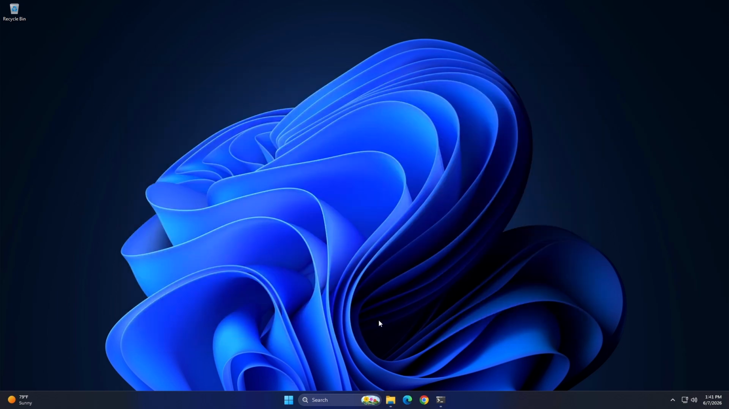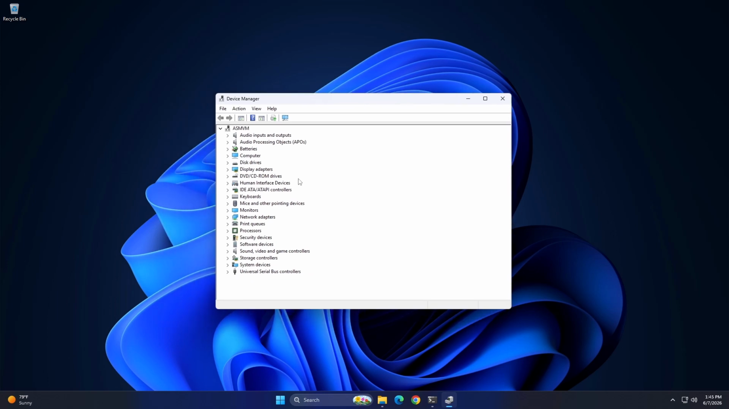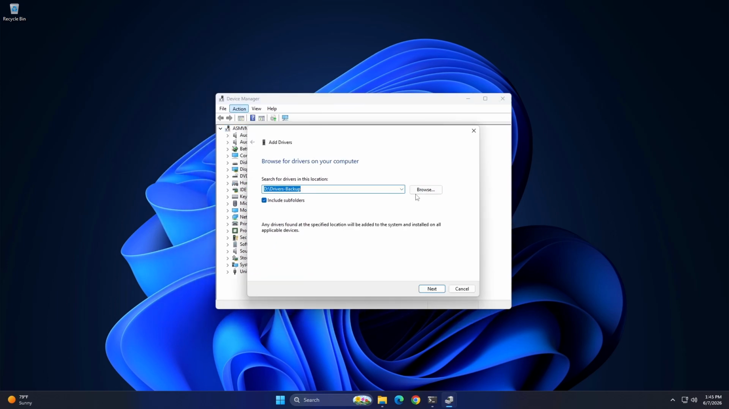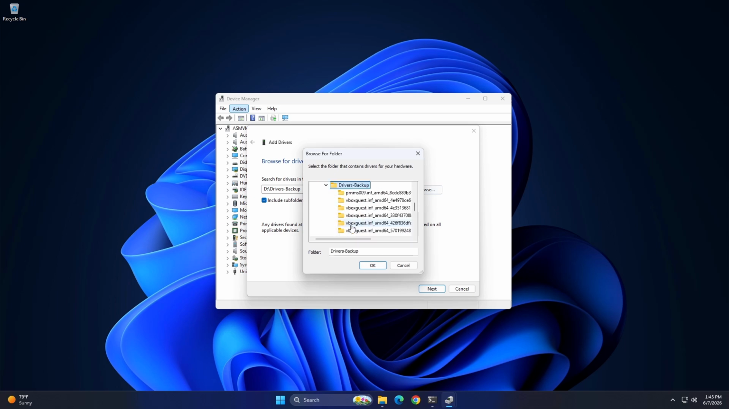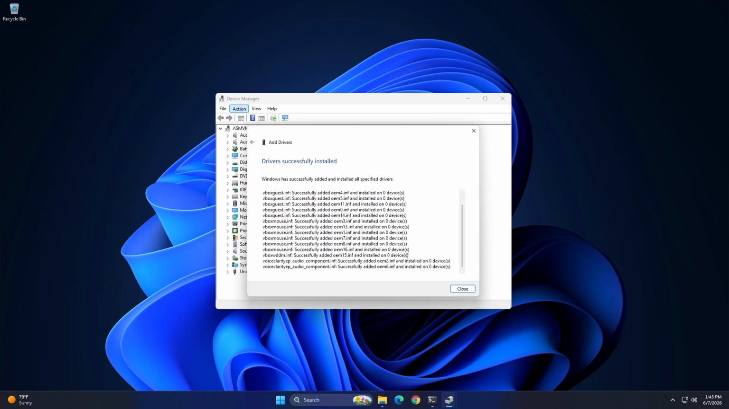Restore drivers via Device Manager. You can restore drivers manually after reinstalling Windows. Right-click the Start icon. Open Device Manager. Click Action in the top menu bar. Then select Add Drivers. Browse and point to your backup folder. Make sure Include Subfolders is checked. Windows reinstalls all the drivers, then restart your computer.